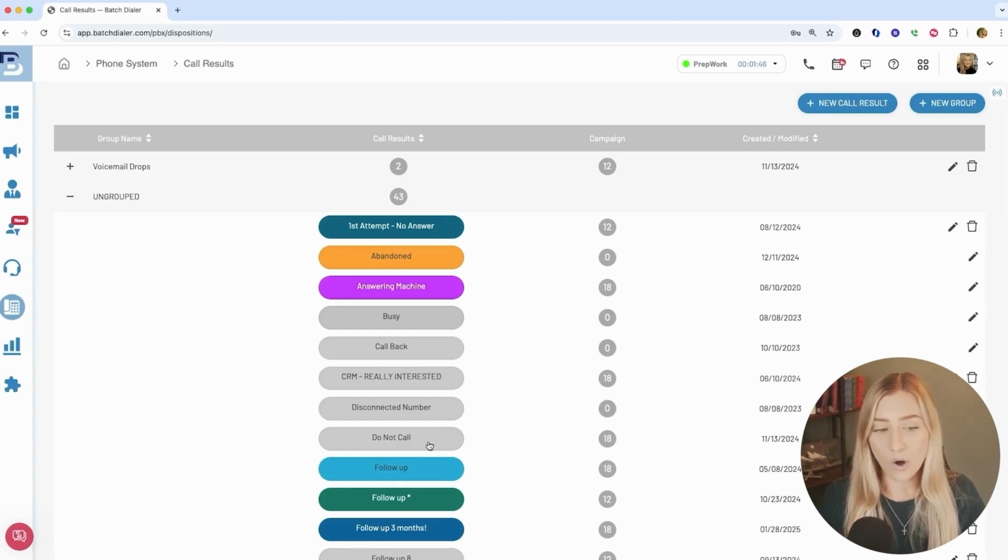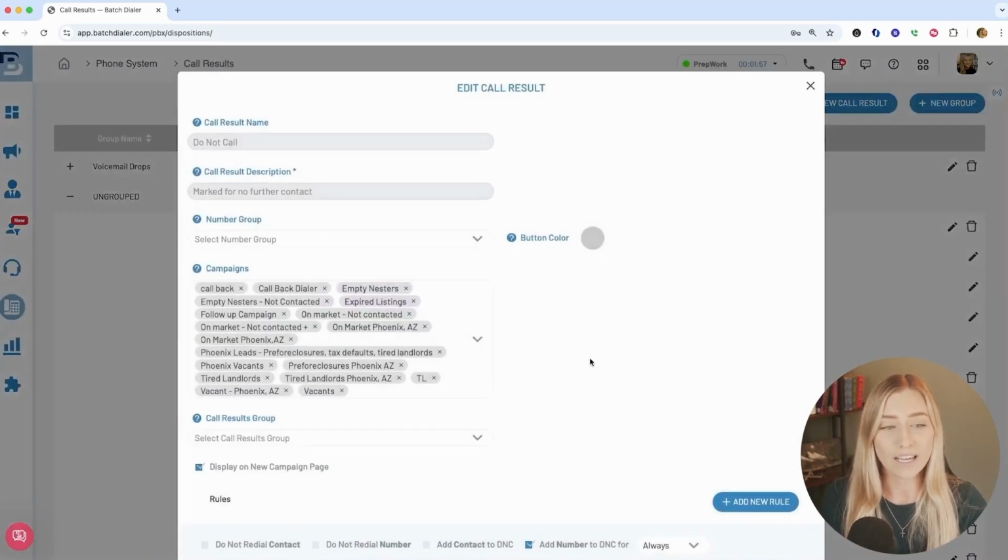So let's go into my do not call option here. That's the one I used on that previous call example. So let's see what's happened to that contact based on my rules. Just click on the pencil icon, edit disposition off to the right, and you can see that, of course, you can't change the name on the default ones. You can't change the description. You can if you create your own, which I'll show today.